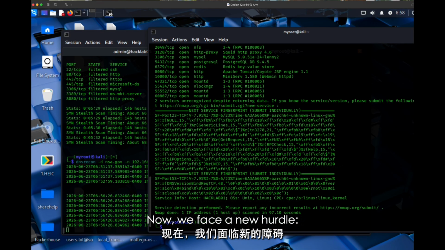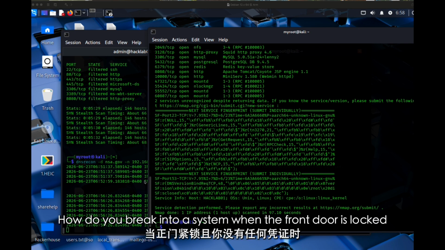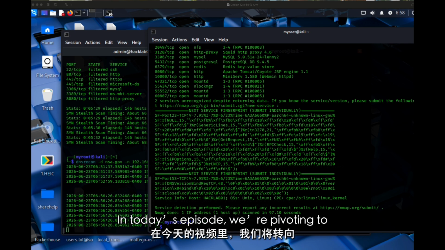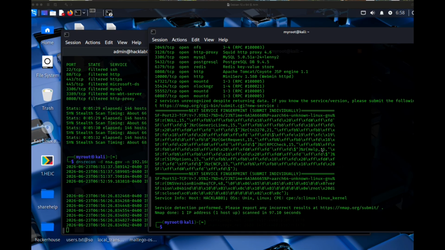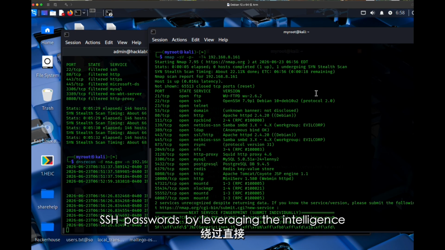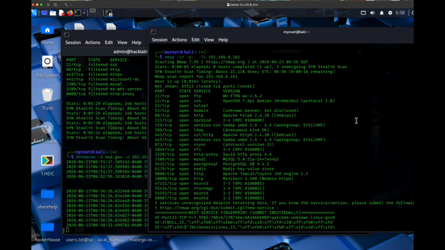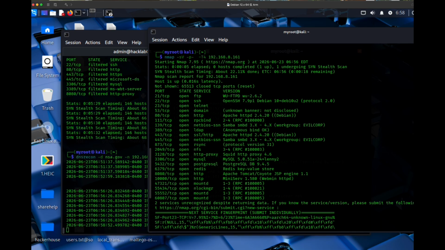Now, we face a new hurdle. We have the targets, but we lack the passwords. How do you break into a system when the front door is locked? You have 0 credentials. In today's episode, we're pivoting to advanced enumeration and lateral movement. I'll show you how to bypass the need for direct SSH passwords by leveraging the intelligence we've already gathered. No password? No problem. Let's see how we can still break in.